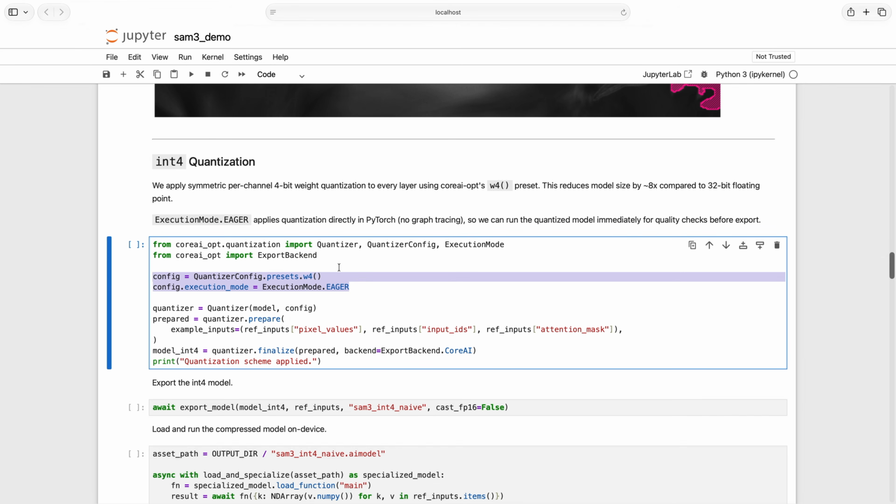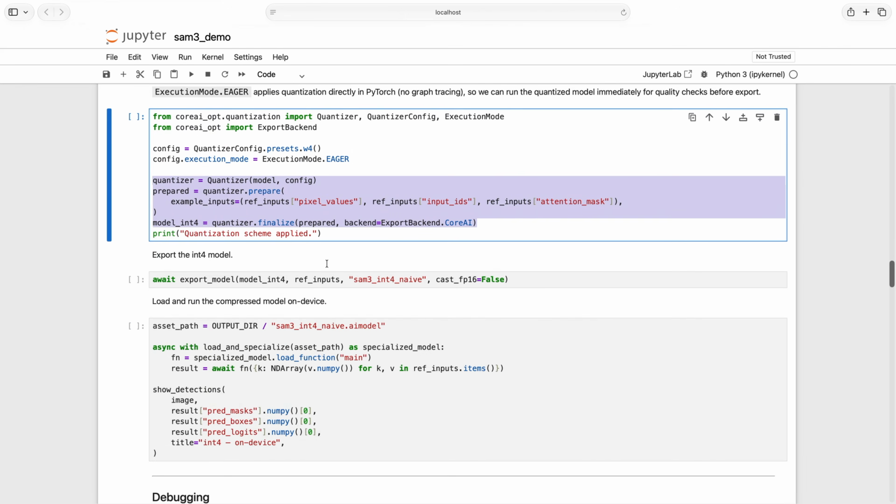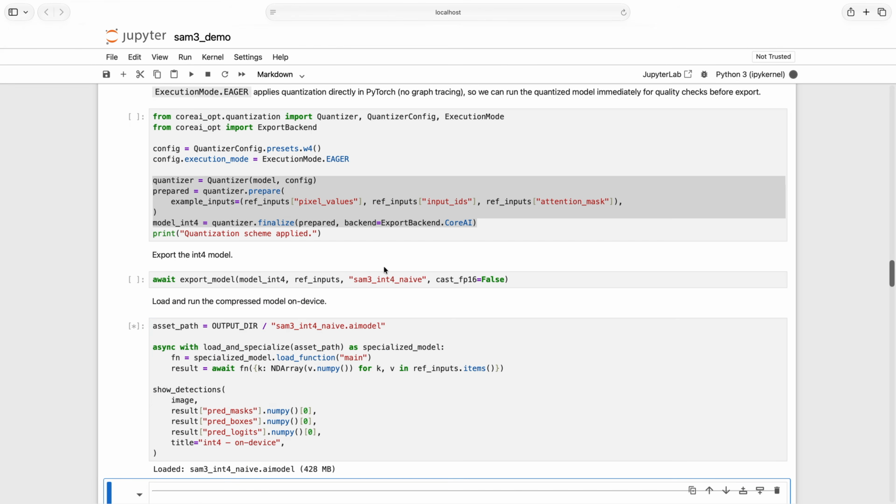Now let's look at compression. Core AI Opt ships with preset configurations. Presets.w4 gives me 4-bit per channel symmetric quantization in one line. I set the execution mode to eager, which works great for weight compression. For activations, I would use the graph mode. Then I initialize Core AI Opt's quantizer with the config, pass the example inputs, and finalize. The model is then compressed.